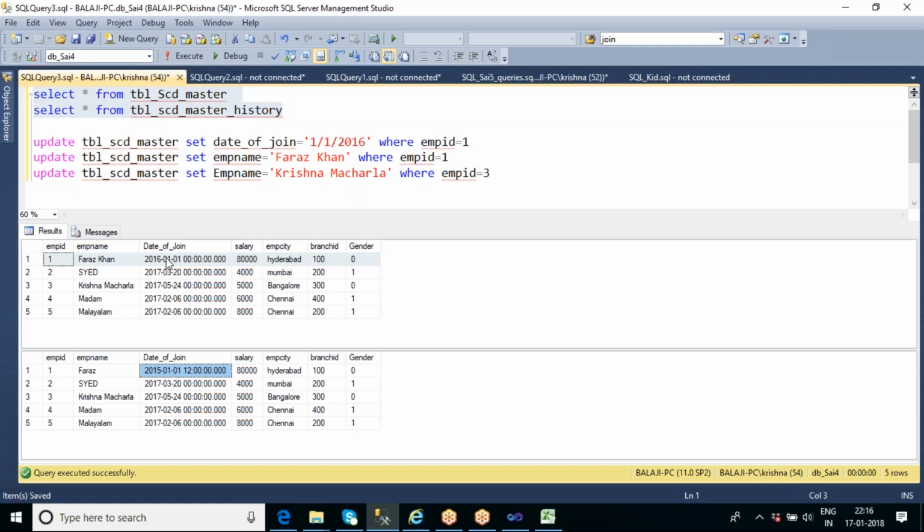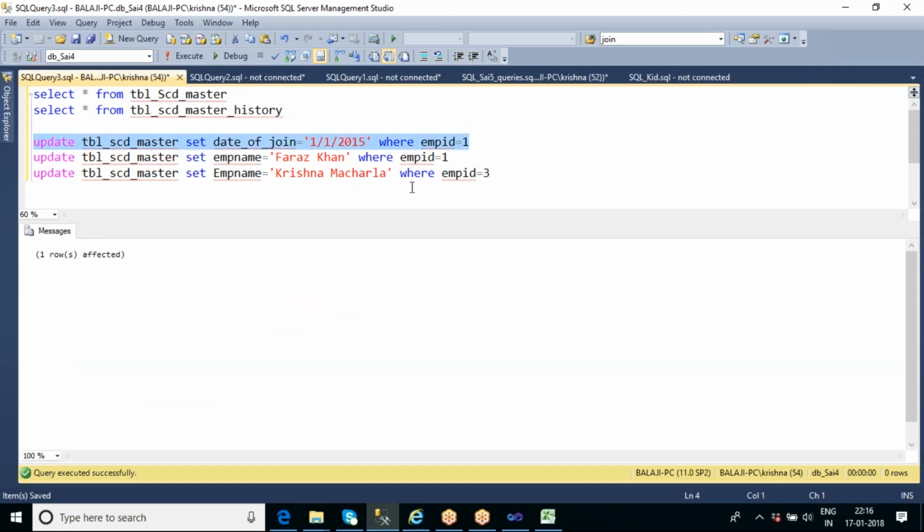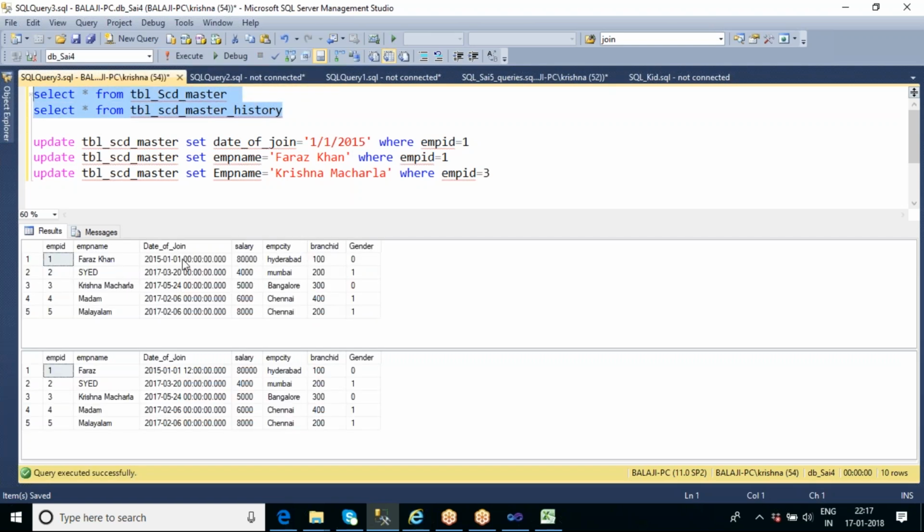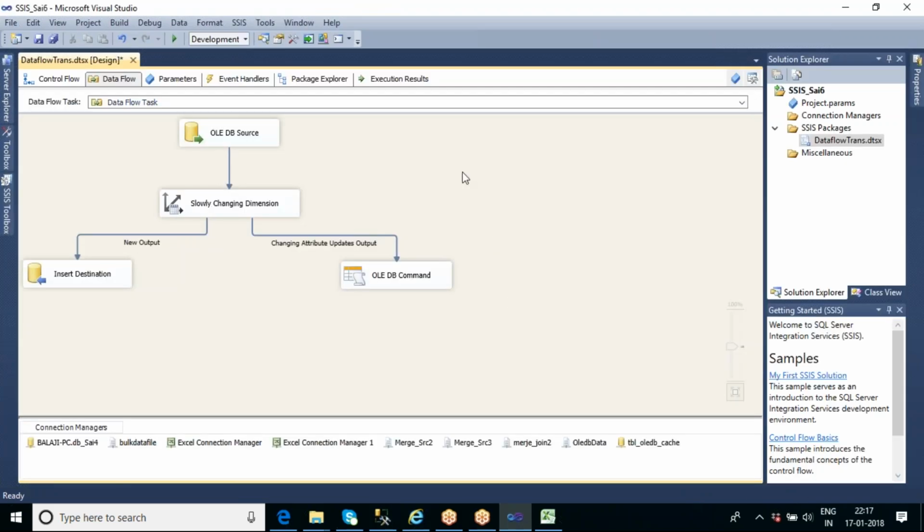Why? Because there is a change in the fixed attribute column, no? So that's why this record itself got ignored. Now let me change it to the original value. I have changed it to the original value. Now you can see there is no change in the date of join. Now let us execute this.